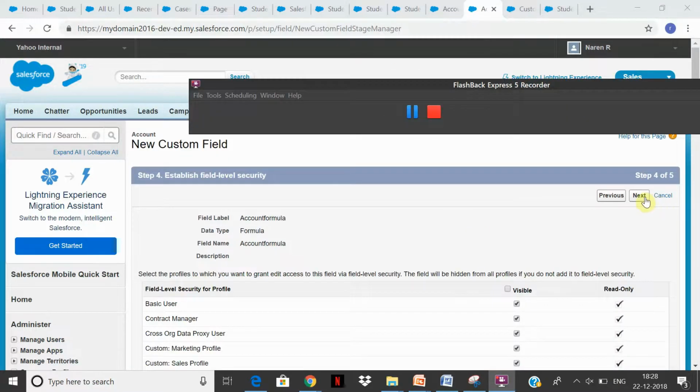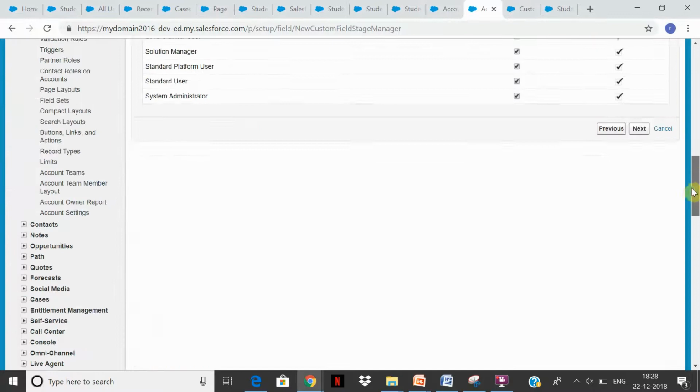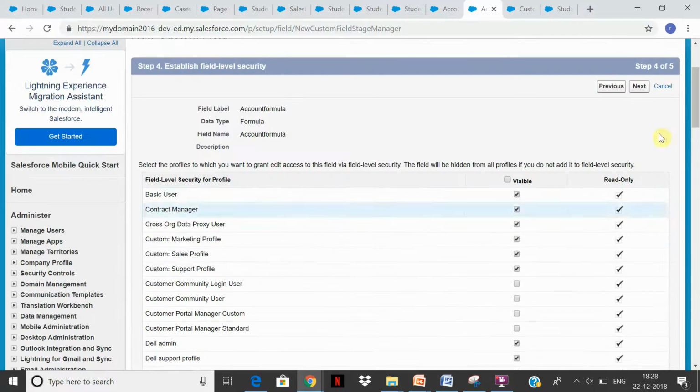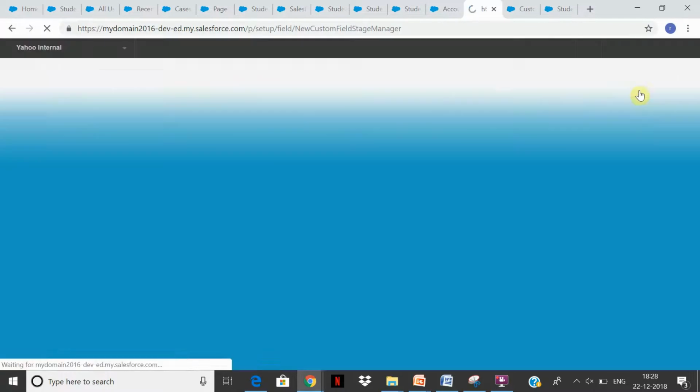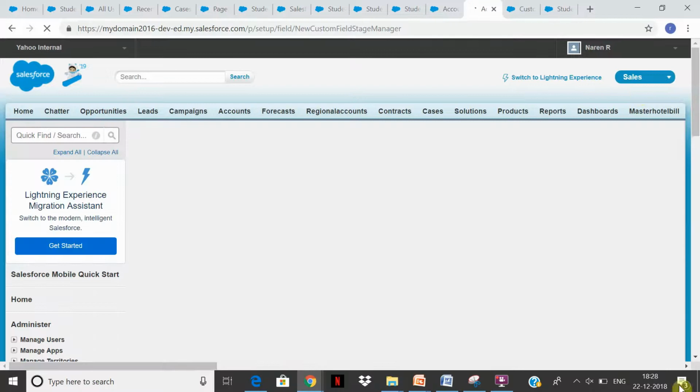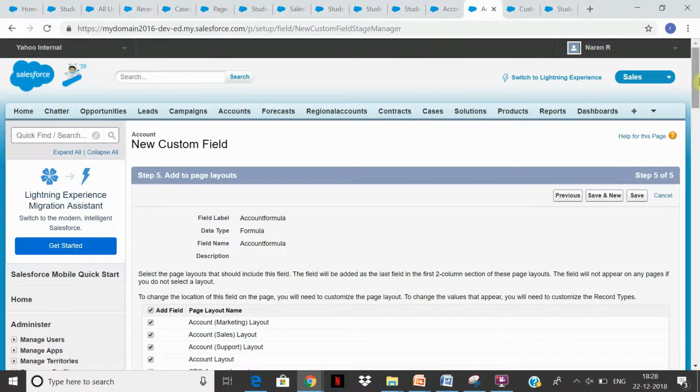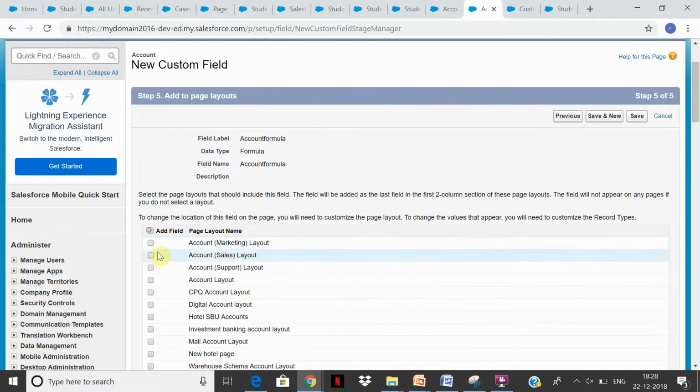So the same steps you have to include, see that it is included for the correct. As you can see, all the formula fields have become read-only by default. So again, we are going to add it only to the sales layout. And go ahead for the new field creation.